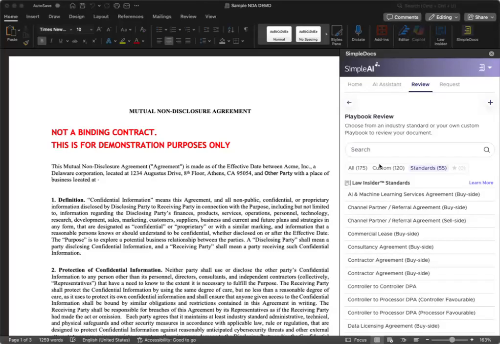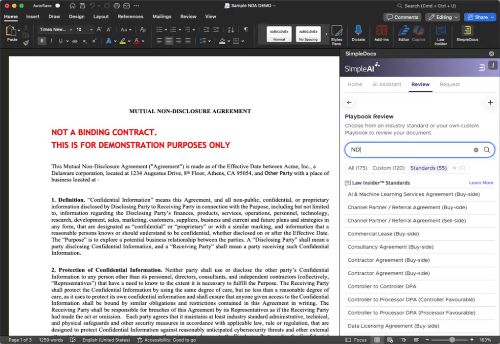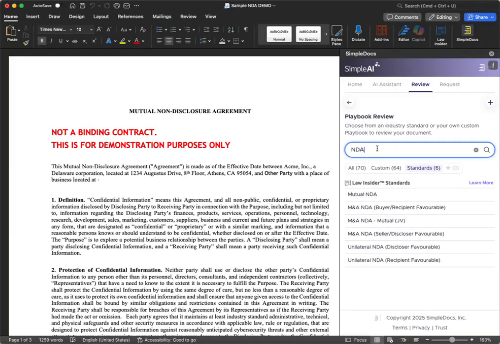Today we're going to take a quick look at building fallback positions into your playbooks. We're going to jump into our AI playbook library. I'm going to find my mutual NDA. I'm going to use the search bar on top. Here is mutual NDA. This is the one I'm going to use.